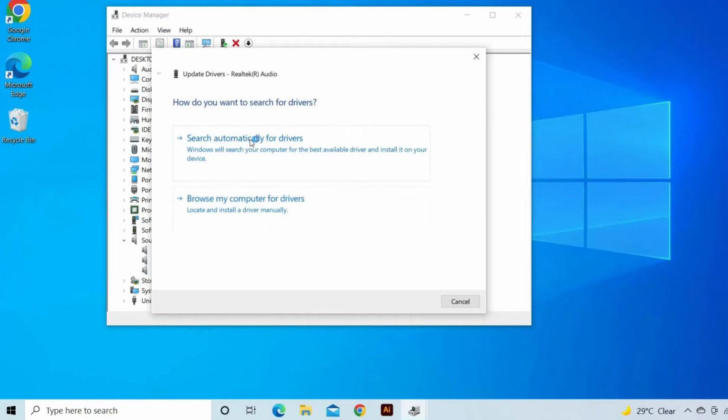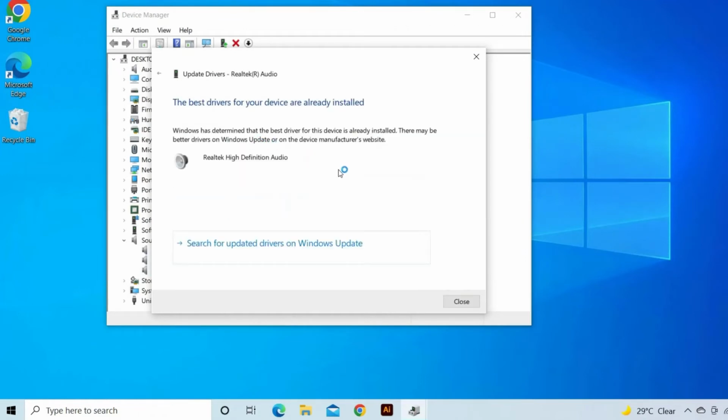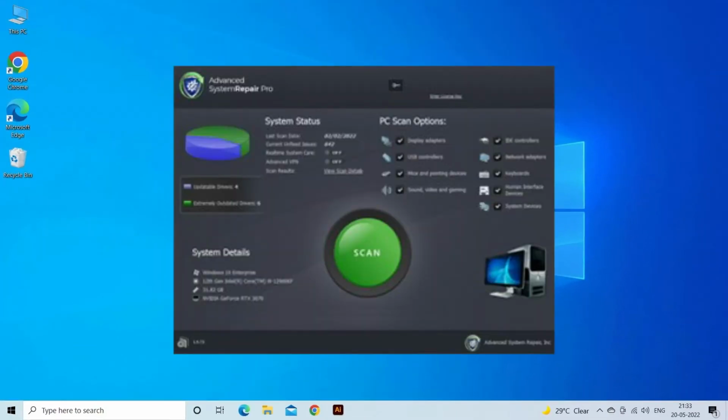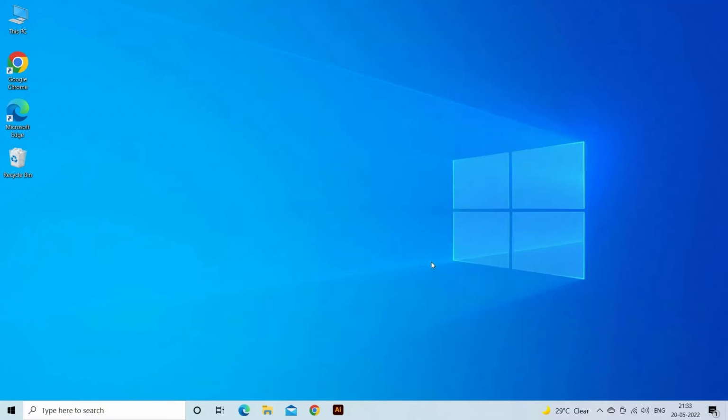Next click on the Search Automatically for Updated Driver Software. Windows will scan and update the device driver automatically. Moreover, you can also update the driver automatically using the Driver Updater tool. You can download the tool by clicking the link in the description box.